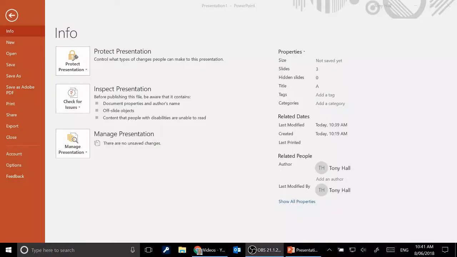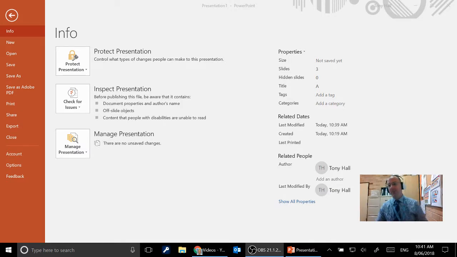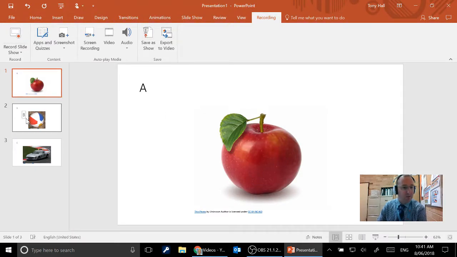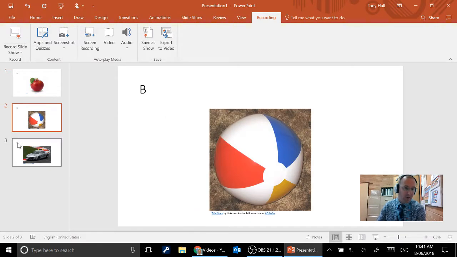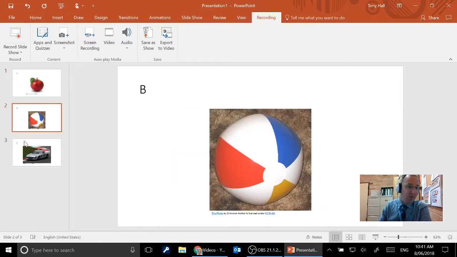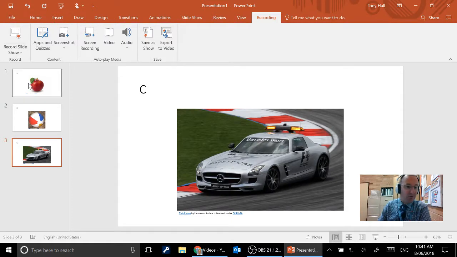So let's turn off my camera there and switch you across to PowerPoint. And so what you can see now is that I'm in Microsoft PowerPoint, and I'll just go back to my slideshow, and I'm going to use this little PowerPoint presentation as a demo. So you can imagine that we're teaching people about the letters A, B and C, and I've got a picture of an apple, a ball and a car to represent each of those. You'll see that I'm currently in the recording tab.